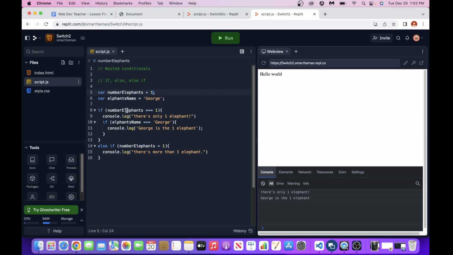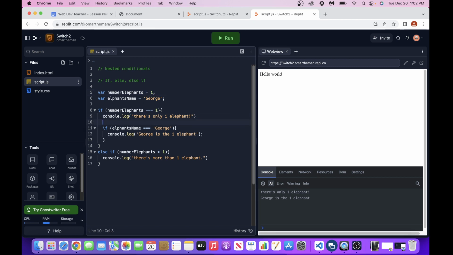So first it says, is number of elephants equal to 1? Yes, that's true. And then it goes and checks. After it prints that out to the console, it says, is elephant's name equal to George? And then it checks, it is, yes. And so it runs the code inside here. And we can also chain these just like other else ifs. It's exactly the same, let's just use an else here.